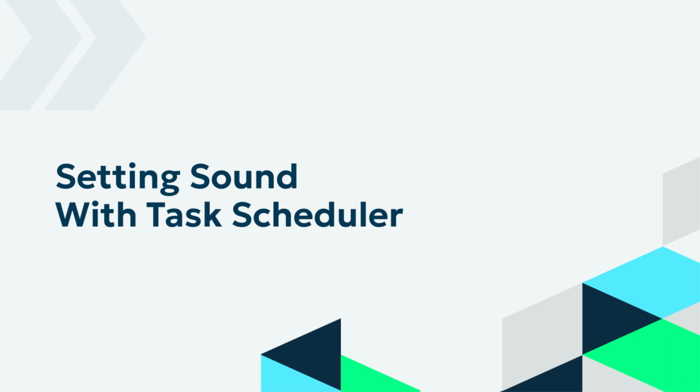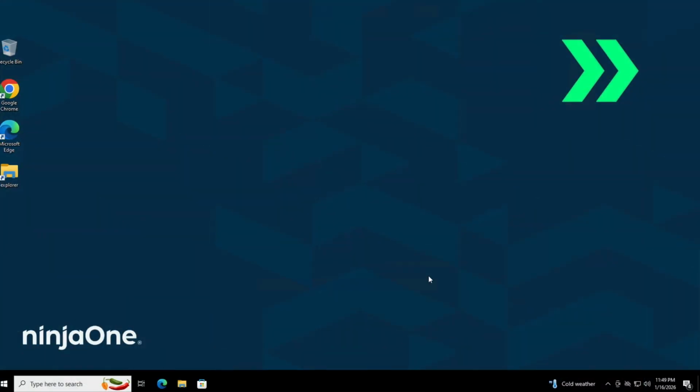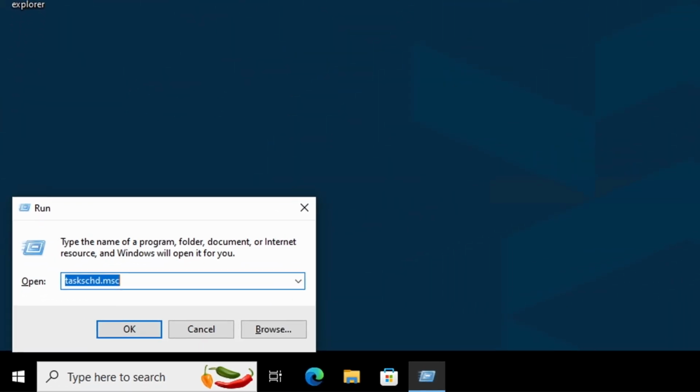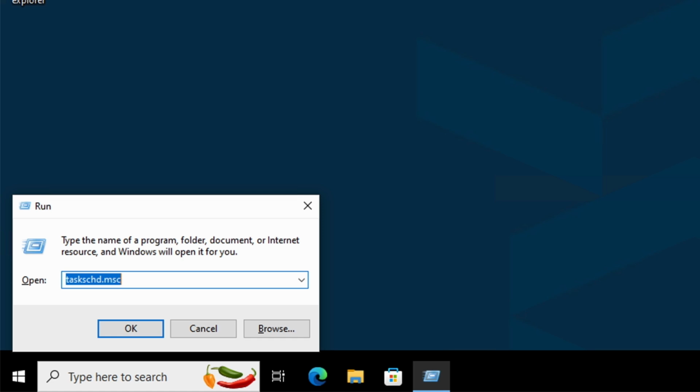Setting sound with Task Scheduler. Let's start with the easiest method, using Task Scheduler. Open the Run dialog by pressing Win+R. Type taskschd.msc and hit Enter.